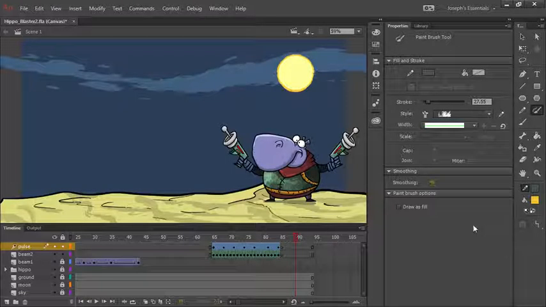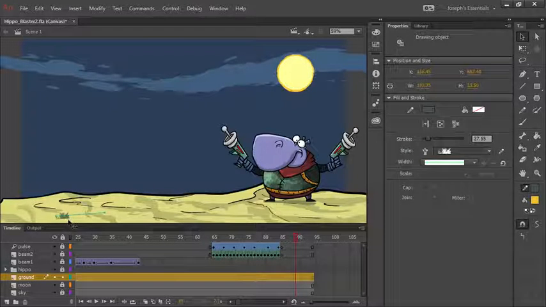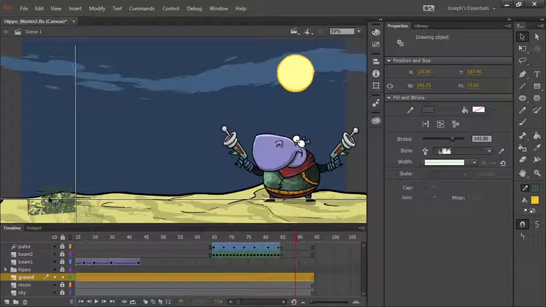So to do this, let's go ahead and unlock our ground layer once again, lock both the pulse and beam 2 layers because we're not going to mess with them anymore. So what I can do is just draw out one of our little bushes here. And if I use a selection tool to select this, we can see the path. And I can also adjust the stroke size to make the bush actually visible here.